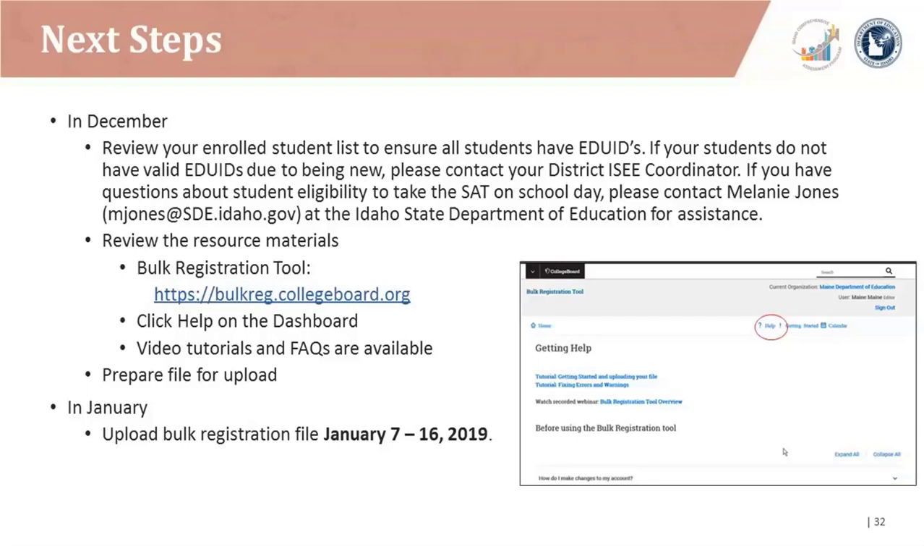In January, you should prepare your file for your upload and upload the bulk registration file between January 7th and January 16th, 2019. Again, that file should be submitted between January 7th and January 16th, 2019.